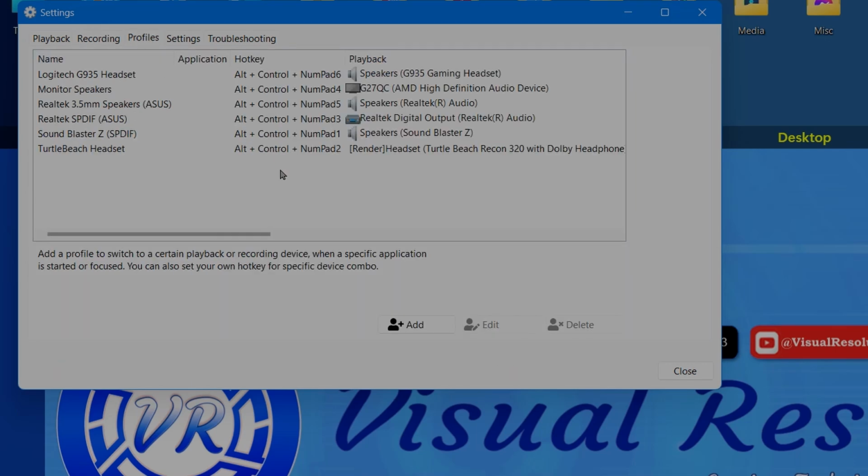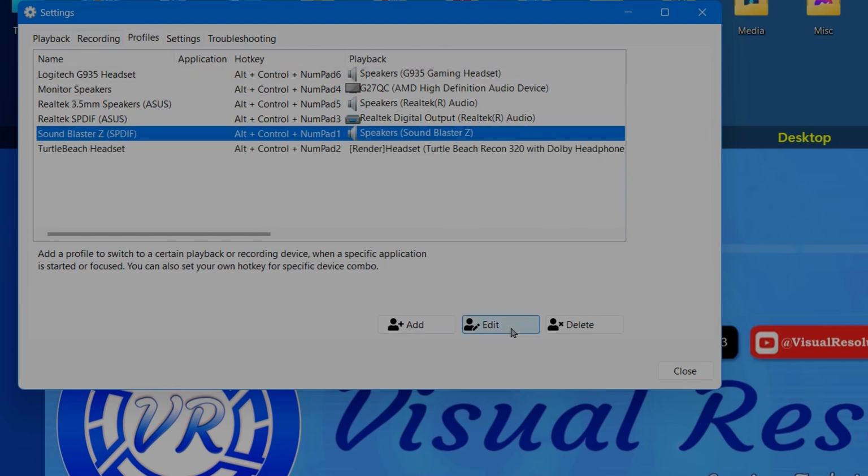As you can see, I already have a few profiles set up. To add a new profile, click the Add button. For now, I will select one of my existing profiles and click Edit to show you how it's done. Don't forget, you need to click the Add button, not Edit like myself. First, I would advise you to start with a profile for your default devices, to easily switch back to it later.